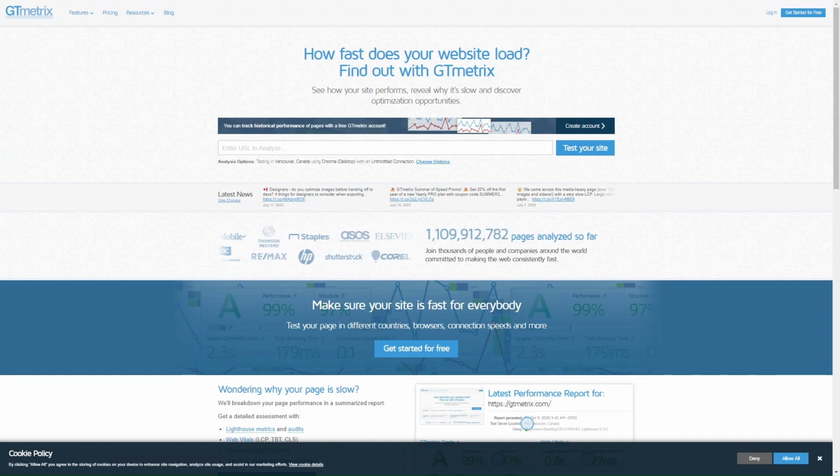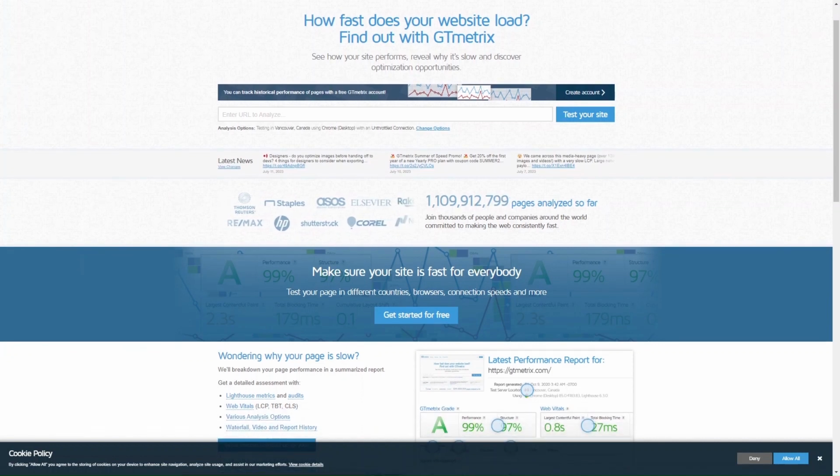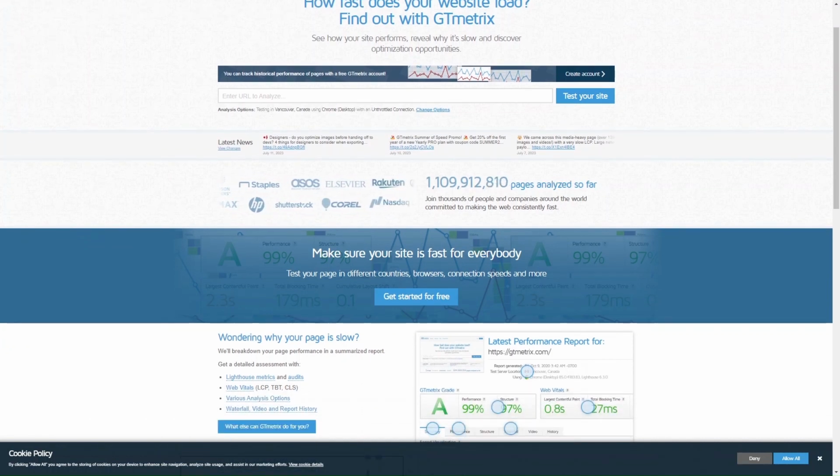Some key features of GTmetrix are that it provides a page score out of 100 that evaluates your website's performance based on Google's recommendations, and this score reflects how well your website follows best practices.